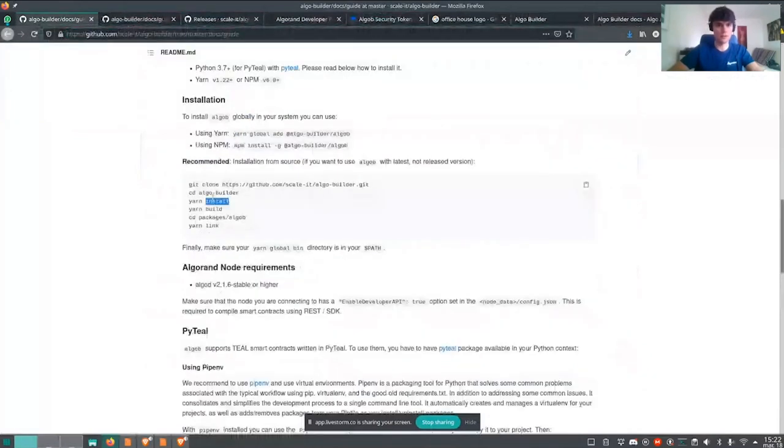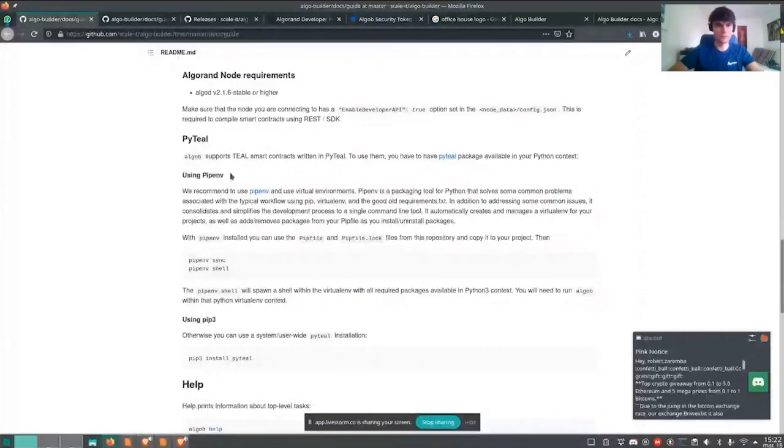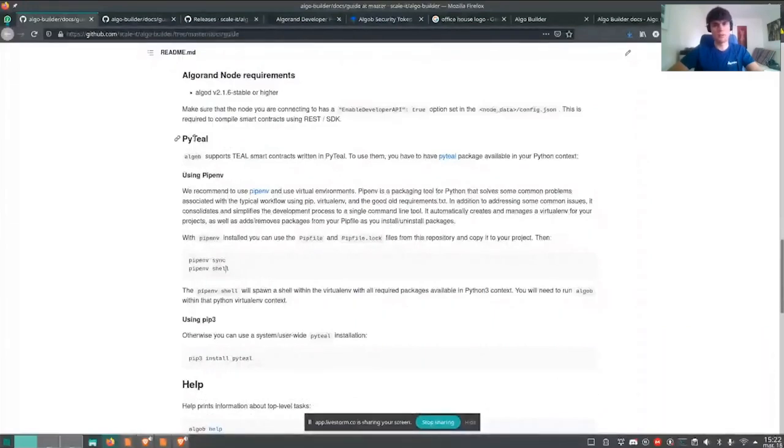That's using the master, and that's using the global setup. If you want to use PyTeal, which in fact most of our examples do, yes, you need to have pipenv as well. Pipenv is something like yarn or npm but for Python.